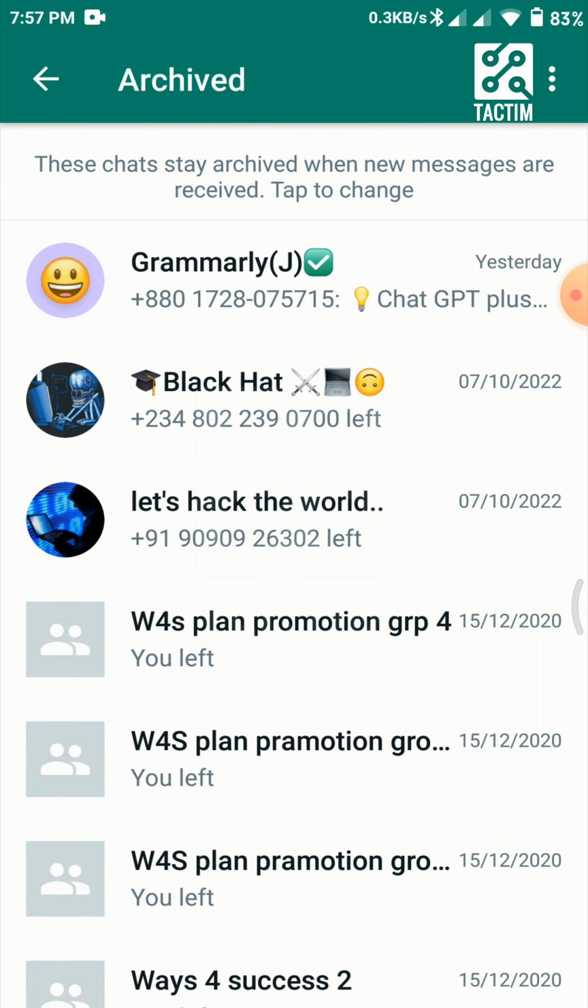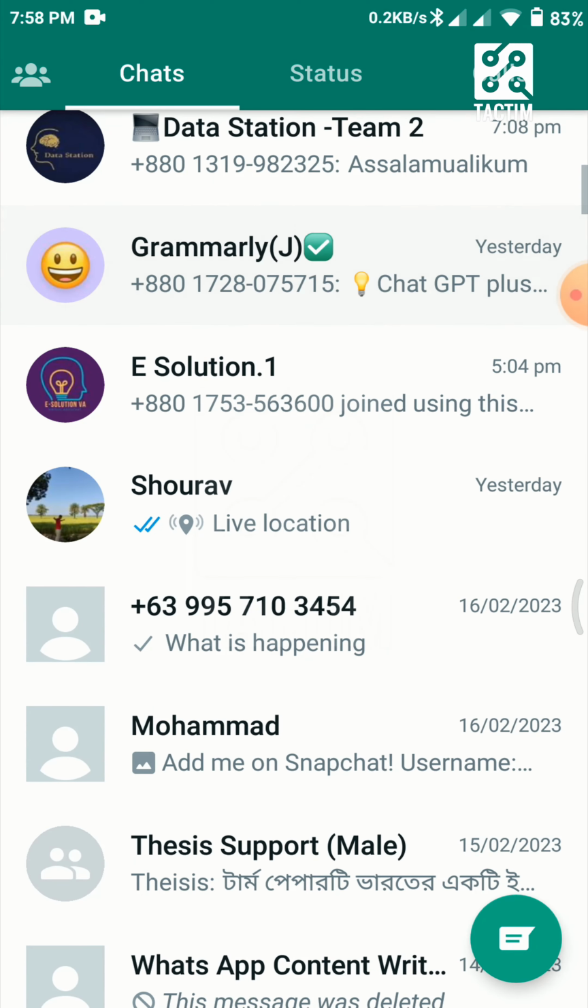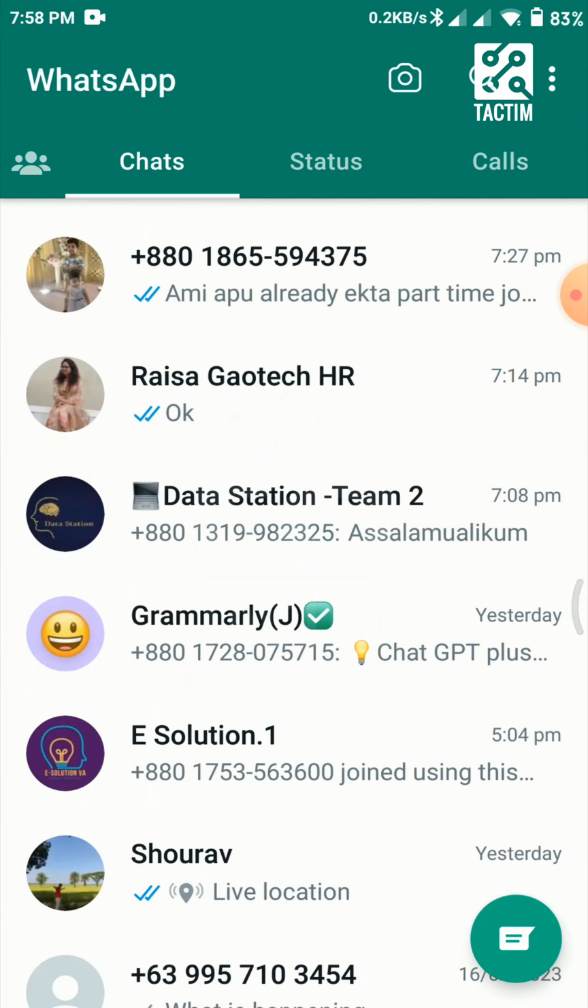If you want to get it back again, you have to click and hold again like this and click on the archive above. Your chat is back here. See, this is how you can hide and unhide chats in WhatsApp.